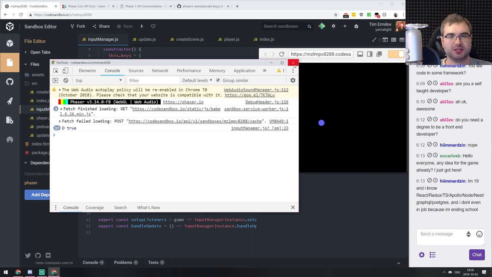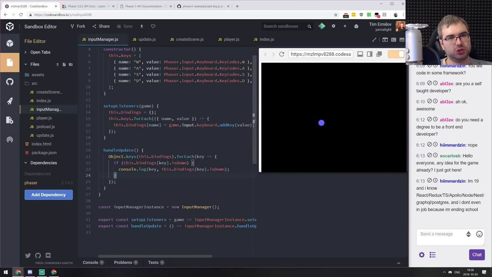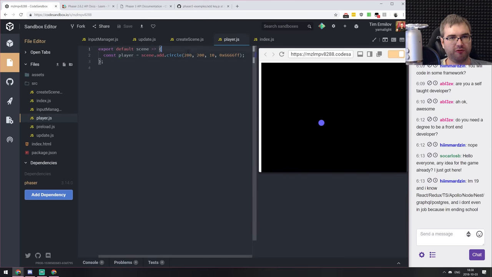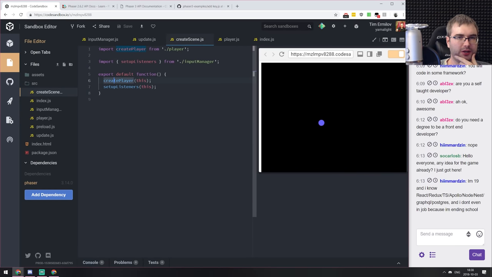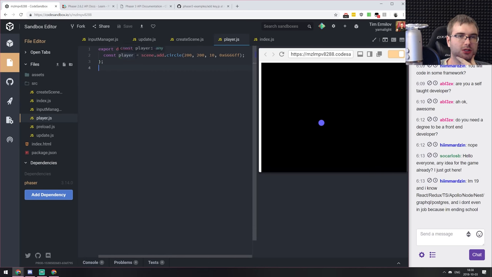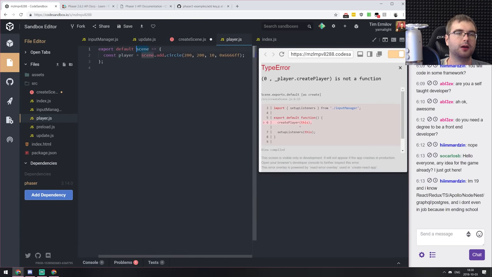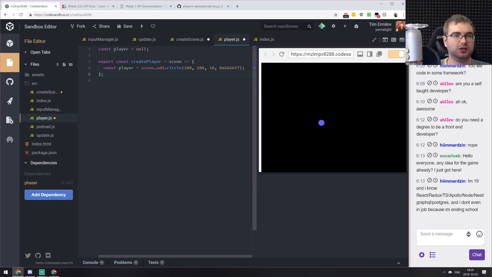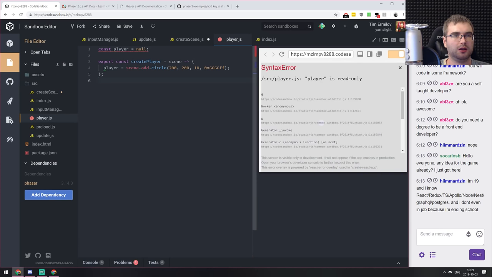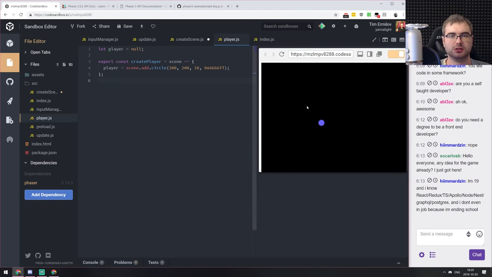So now we handle the key presses. What do we need to do? We need the player to actually move, so we need to extend, or I guess change, the player. So we create the player, right? This is our main function, and we need to change the player now. Let's say const player is basically null for now. And then we have export const create player, which is this function. It should be let, of course, not const. Okay, so now we have this player.